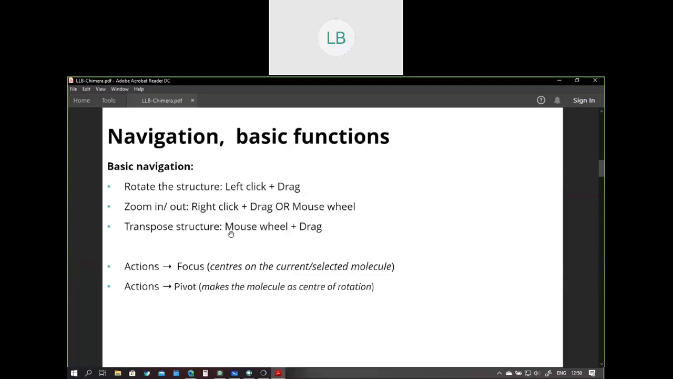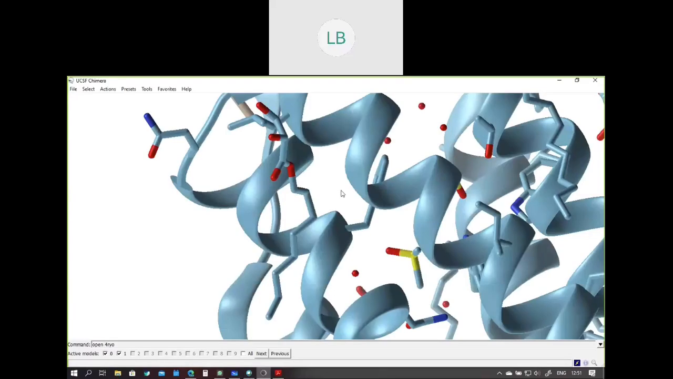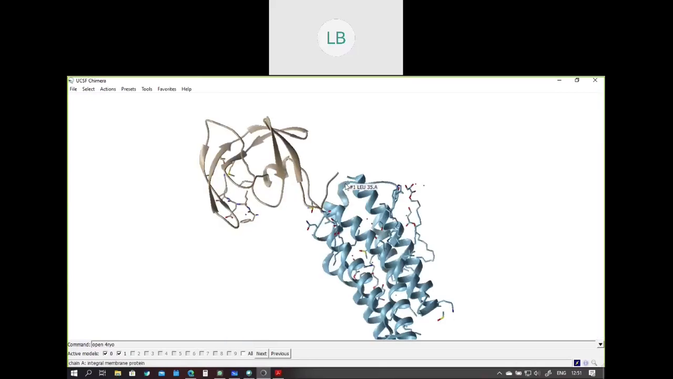So to do that, you need to press on the mouse wheel and drag. Once you press on the mouse wheel and drag, you can transpose the structure, or move the structure around different X or Y axes. So this is how you can do the basic navigation of your PDB structures using UCSF Chimera. It's fairly easy. It's not very complicated.